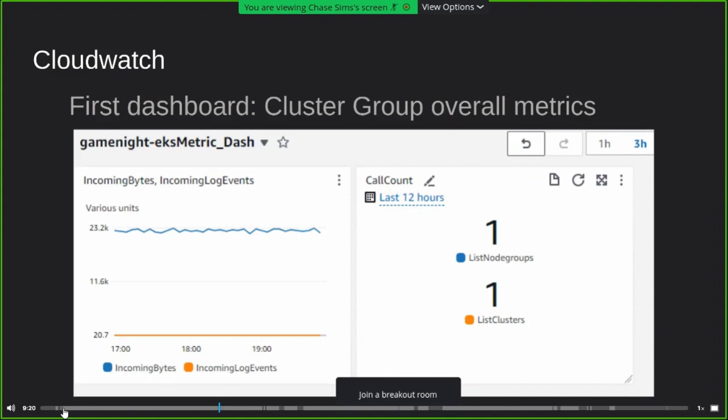Next, we set up CloudWatch to get some information on what's going on with the cluster. We had 2 dashboards. The first dashboard here shows us incoming bytes and incoming log events, so we can get data and information on events that are happening in the cluster, as well as count of the node groups and clusters running. And then the second dashboard.